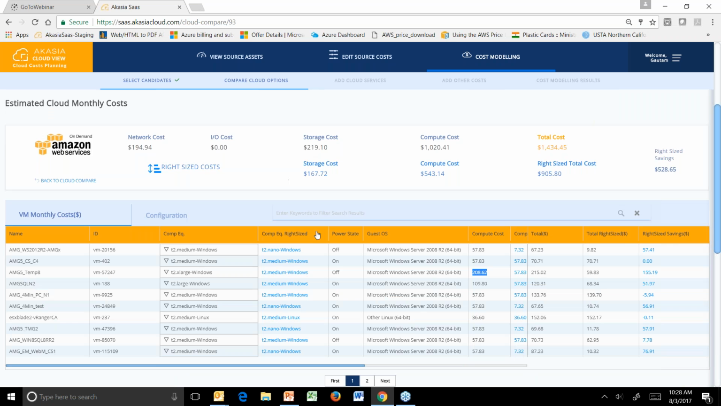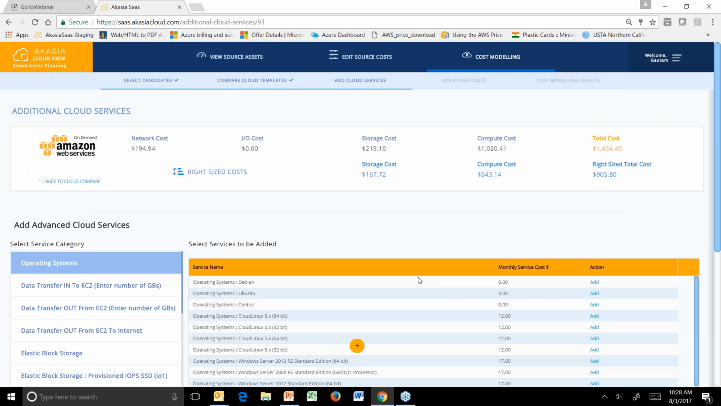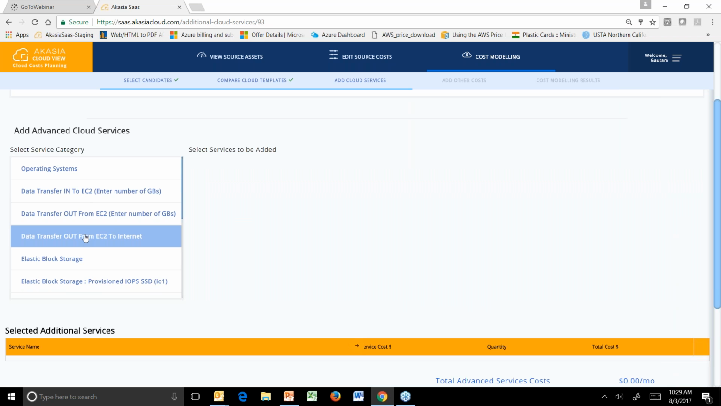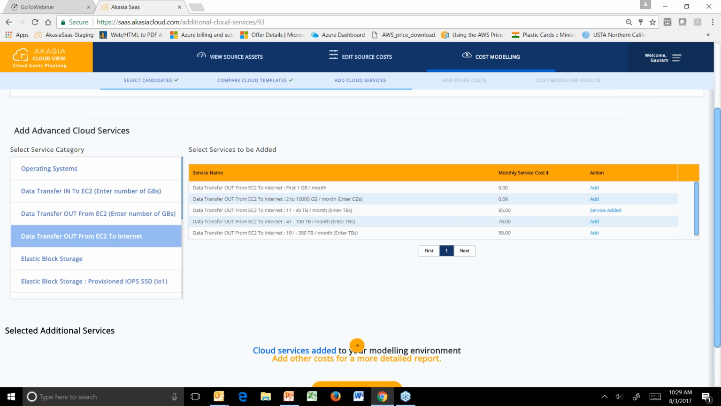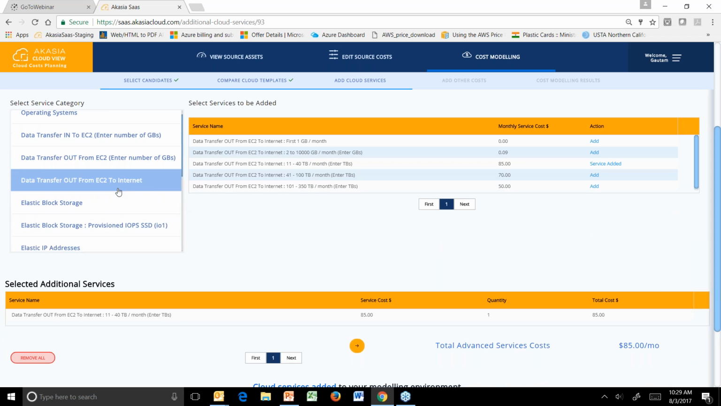Once you're done with figuring out what's needed, the next element is, okay, I got my virtual machines mapped out. I know what virtual machines I need from the cloud, but what else do I need from the cloud? This is really where what we call advanced services come in. In addition to the virtual machines, I have to consider data transfer out because there's a fee associated with that. So I'm going to be transferring 11 terabytes of data a month. And then let's look at what else.